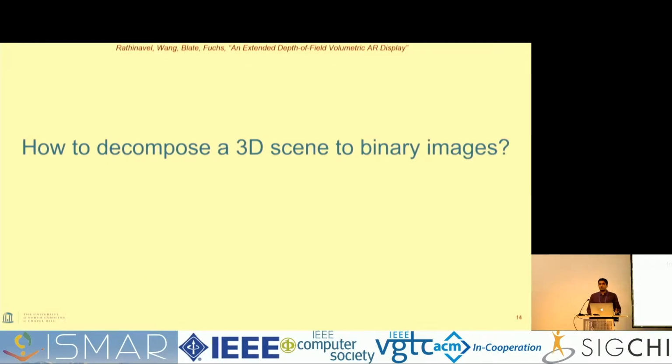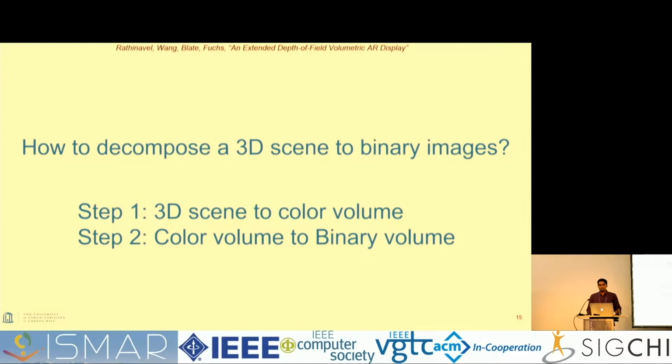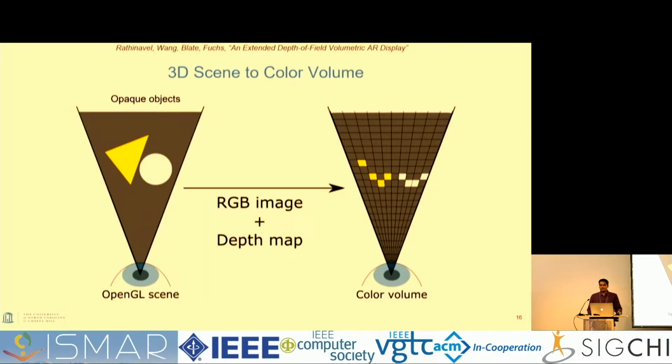So the question is, how do we decompose a 3D scene into binary images? We do it in two steps. One is to convert the 3D scene to a color volume, and then a color volume to binary volume. So the first step is very easy. We just assume that we have opaque objects in the scene, and we export an RGB image plus depth map from OpenGL, and we quantize the depth map. This is a linear depth map. We just quantize it into the 280 depth positions.